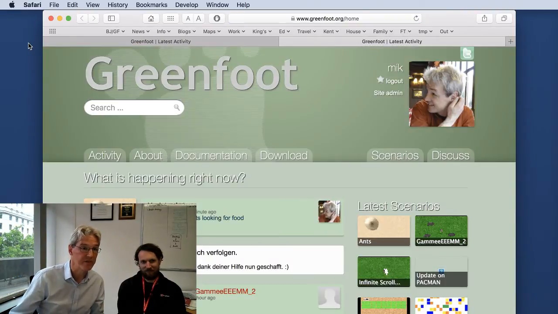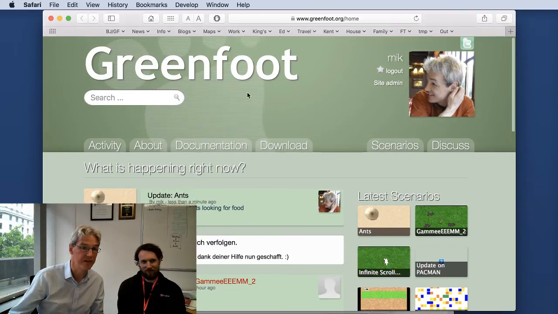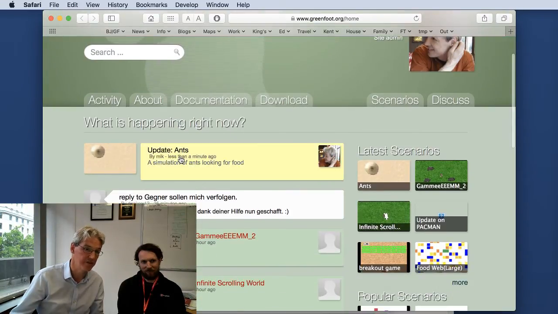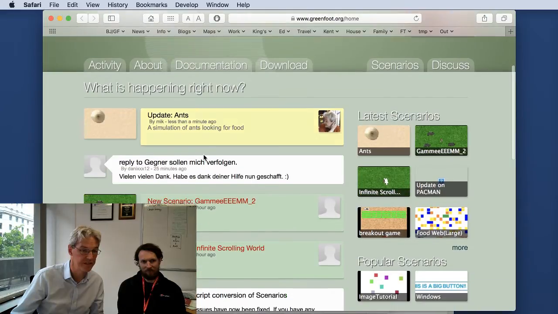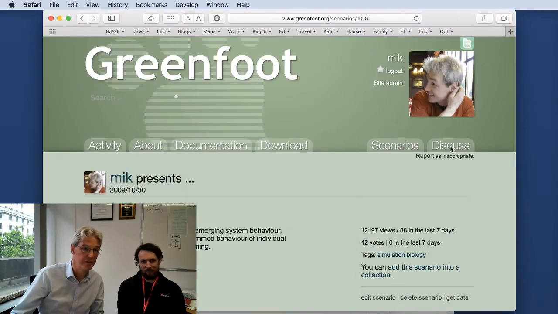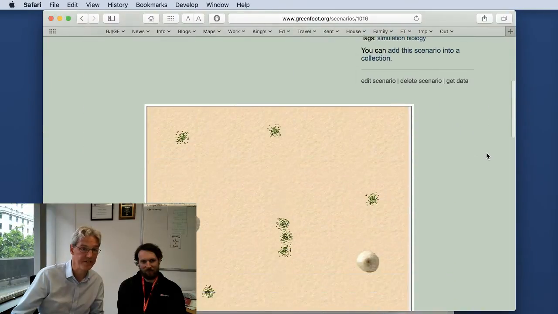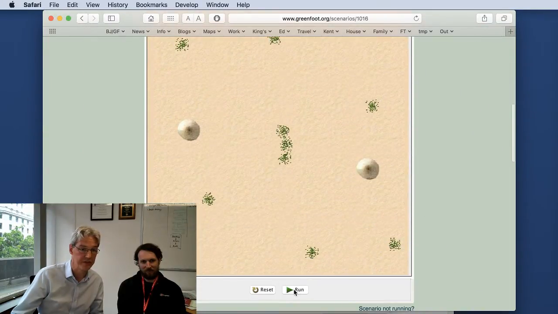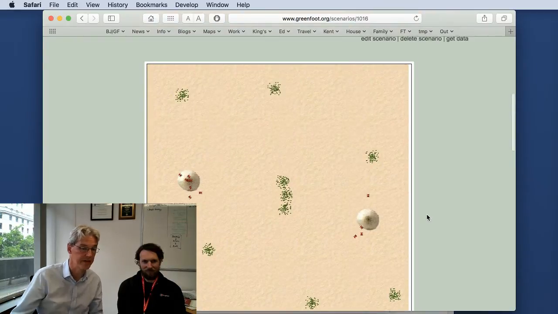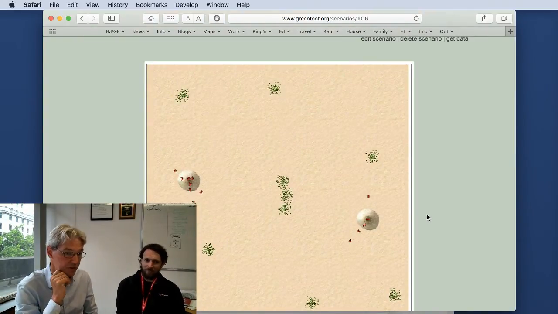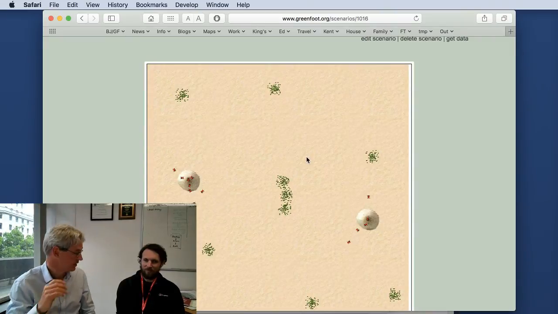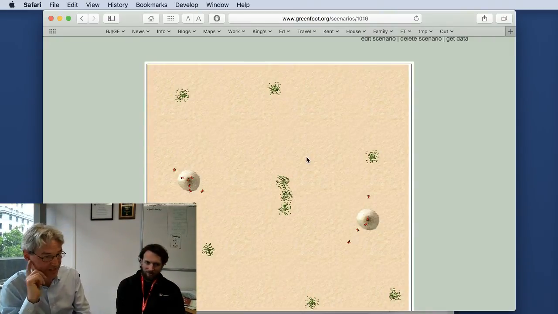What happens when you export this is that it takes you to the Greenfoot website, and at the top of the recent updates is now my scenario. I can go here, and on the Greenfoot website there is now my Greenfoot scenario, and I can run it here. So far, so good, but there are some problems. The technology we're using for the Greenfoot website is Java applets, and Java applets are not really running well anymore.